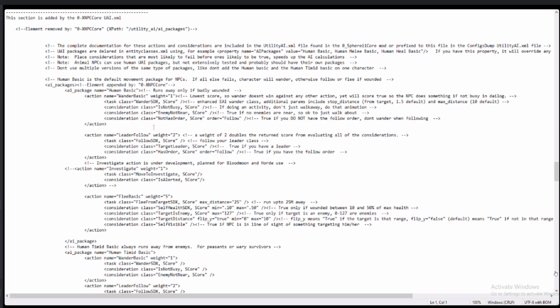So we have a thing called is not busy, and the reverse of that would be is busy. In this case, if it's not busy doing something else, an activity, and I won't get too far down the rabbit hole on that, but like if it's at a workstation, it should be pounding away at the workstation, or if it's looting a container, it's busy. That'll be set later. But if it's not doing those types of activities, then it's allowed to wander. If it is, it should stay there and not wander. So it's an on-off switch.